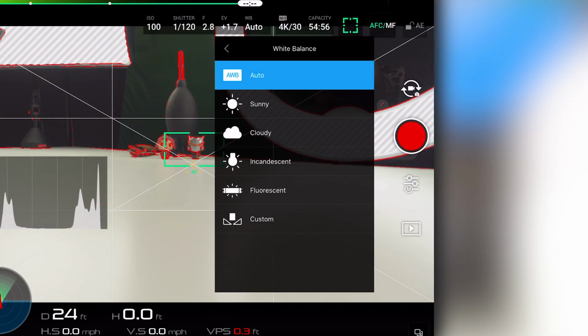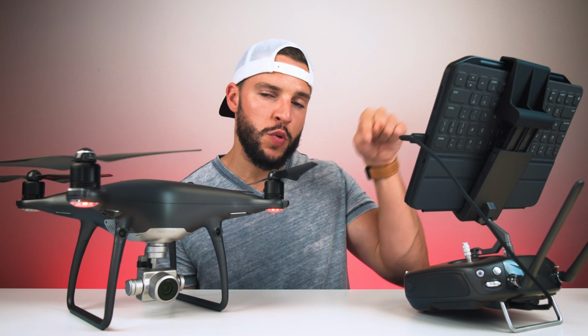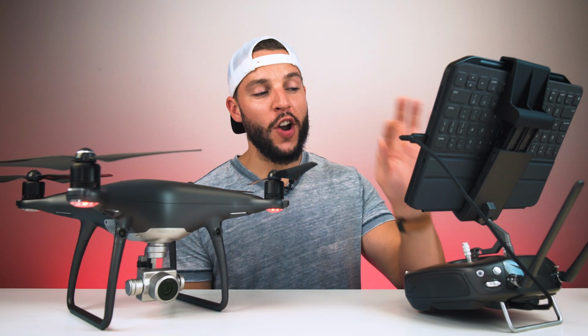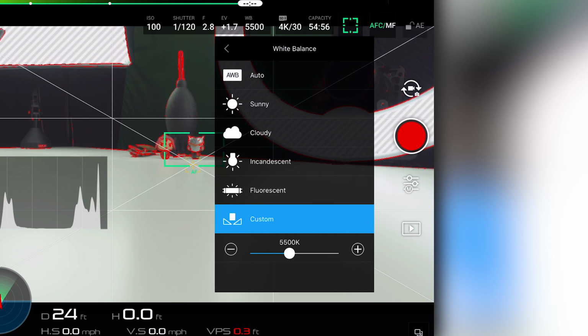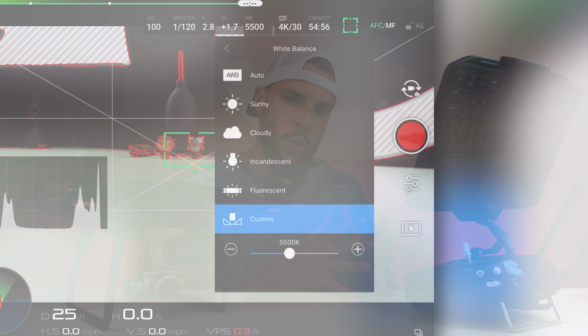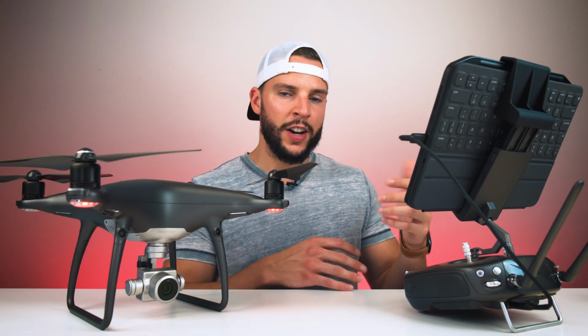And then next up we have white balance, currently set to auto white balance, which I highly recommend you do not use. I actually always have my white balance set to custom with a temperature of 5500 Kelvin. Reason being, this is usually the daylight balanced Kelvin temperature when you're shooting video. And the reason why you don't want to have auto white balance is because when you're up in the air, you have a lot going on.